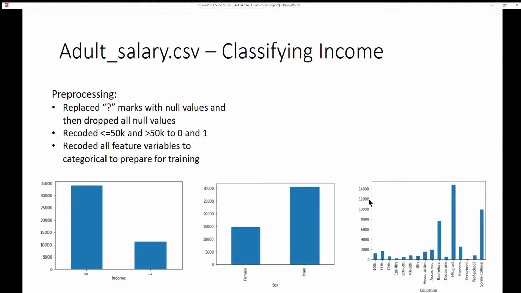The next data set here was the adult salary data set. What we're doing in this one is we have a bunch of different predictor variables, demographic variables on different people, and we're using those data to classify whether someone's income was greater than or less than $50,000. I think this was in like 1997 as well.